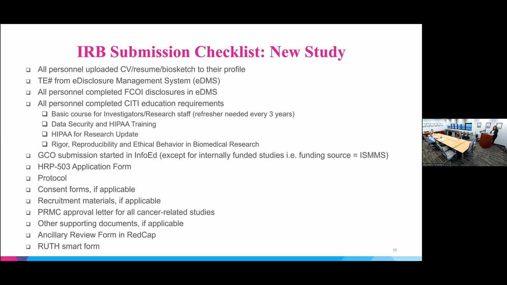You'll want to, of course, first check to make sure that all of your personnel have logged into Ruth and uploaded a copy of their CV or resume or biosketch to their user profiles. This is only going to be needed the first time that anyone logs into Ruth. You won't be able to submit without everyone having done this, so it's among the first things you should remind your team to do if they haven't already, in order to avoid any delays and you're otherwise set to go.